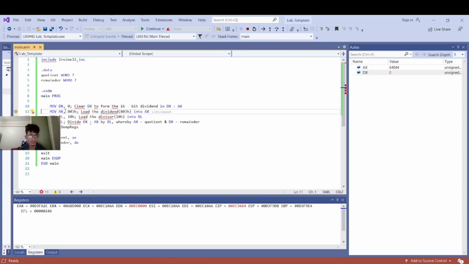And then we're going to load the AX with 803 hexadecimal. As you can see here, 2051. And then we're going to load the BL with 10 hexadecimal. So the value was this, and after loading it with 10 hexadecimal, the value is now this. And then we're going to divide AX by BL, and the result will be stored in AX.